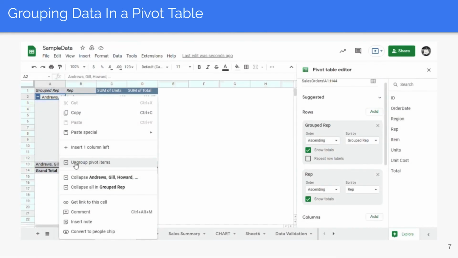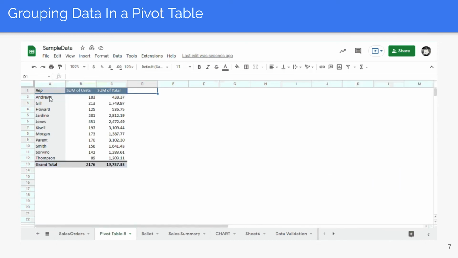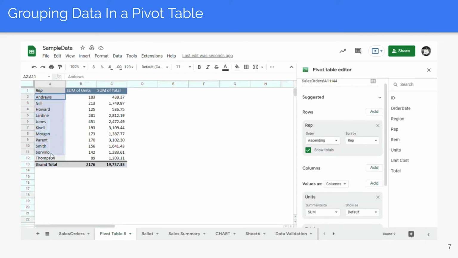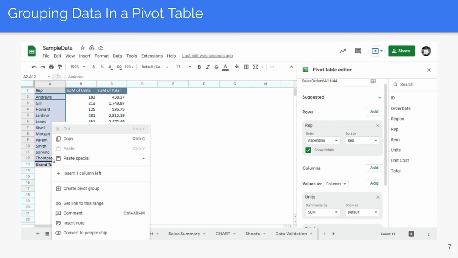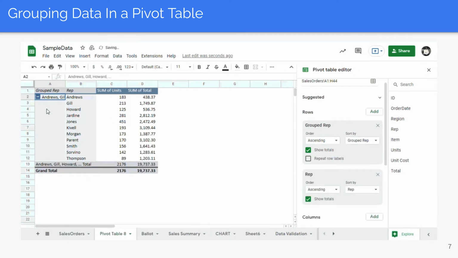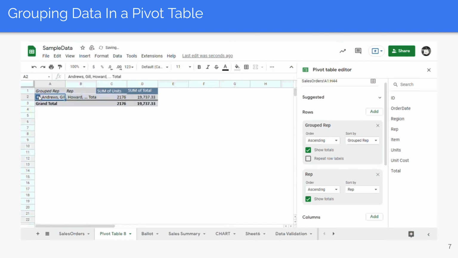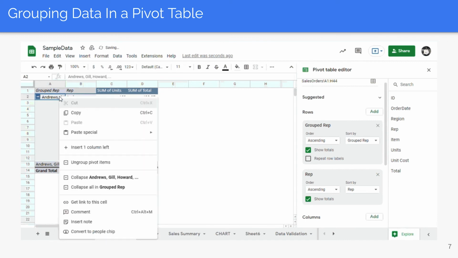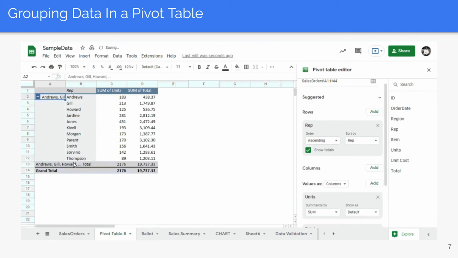We will continue this lesson with how to group data in a pivot table. Data in a pivot table can be grouped by date, month, year, among others. We will look at how to group the rep. First of all, we will highlight the row we want to group, then right-click and select Create Pivot Group. This will group the data and make it expandable.